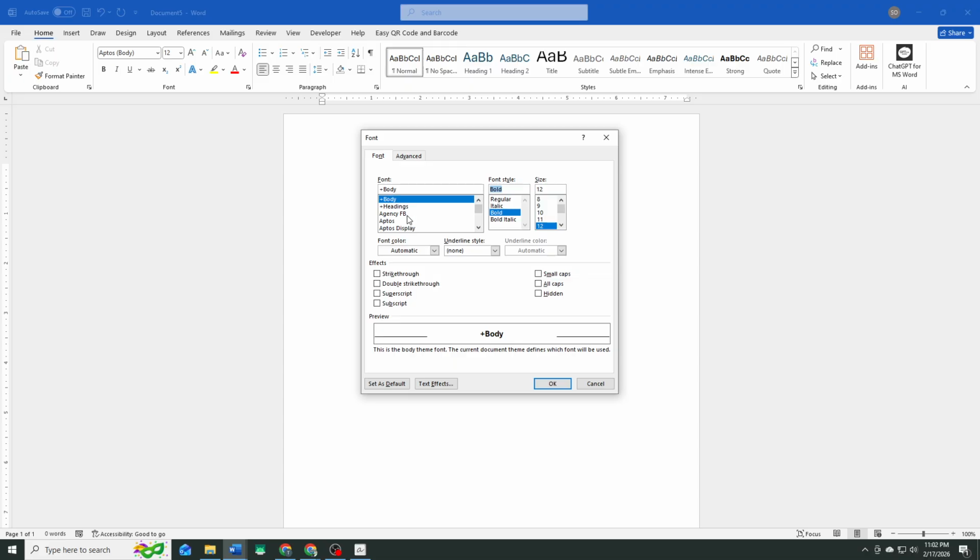Take a moment to explore additional options like text effects or character spacing if you want a customized look for your default font. Once you've made your selections, look toward the bottom of the dialog box and click the button that says Set as Default.